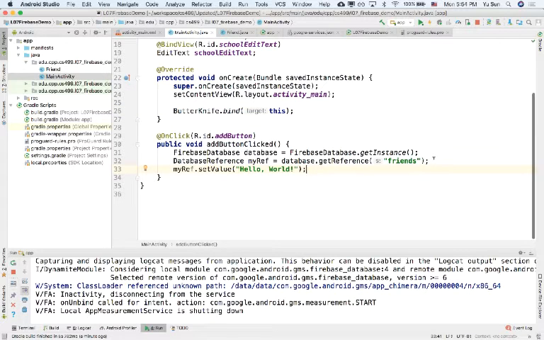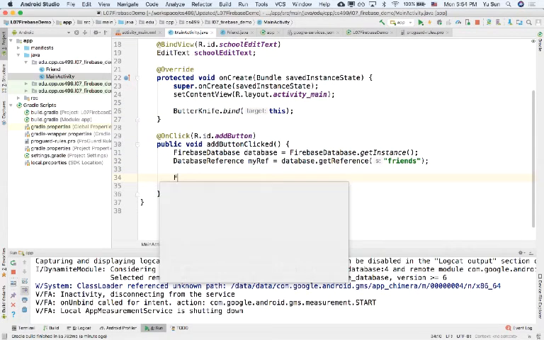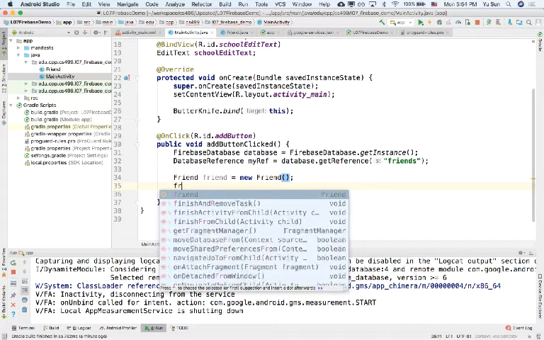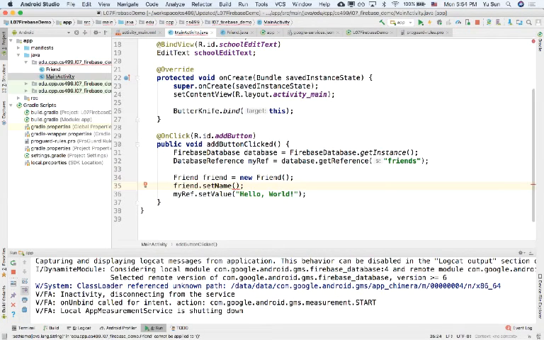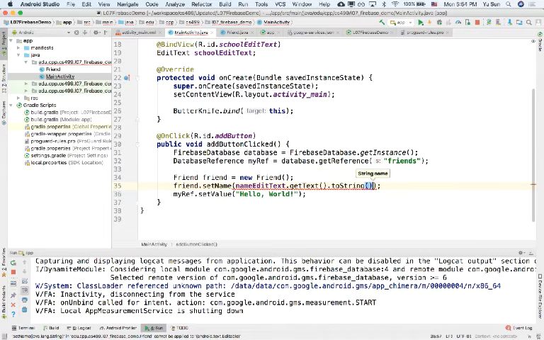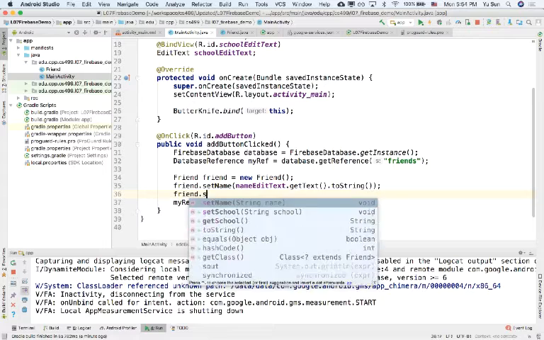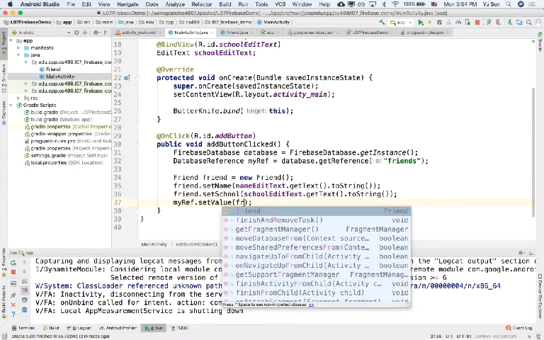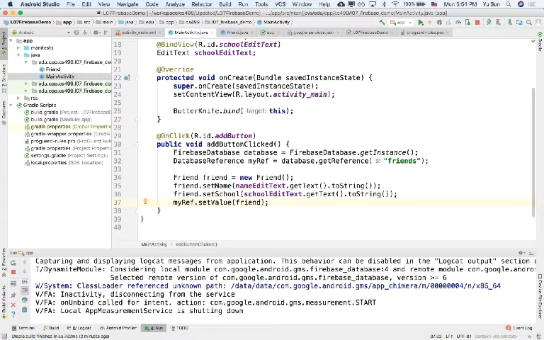So with that, I can create a friend instance. I can set name to be the name edit, get text to string, and then I can also set school based on what you type for the school. And then this time, if I try to set the value, I think it will automatically put everything into the right format. So let's try this again.